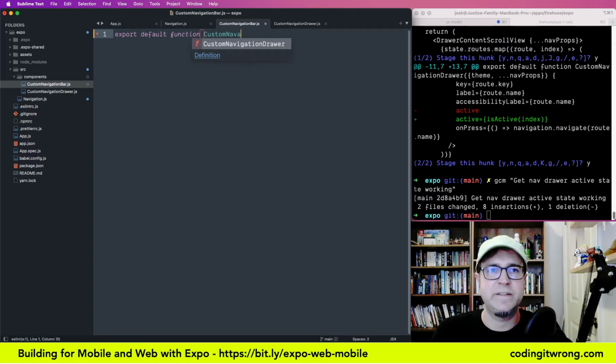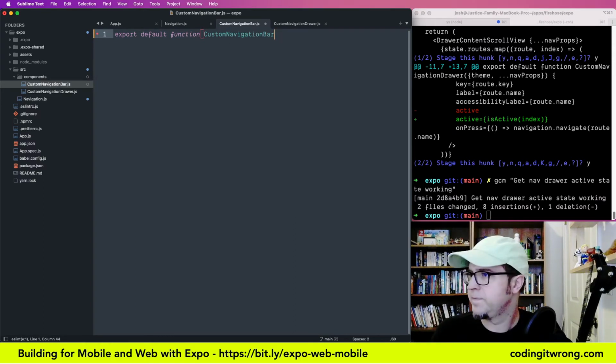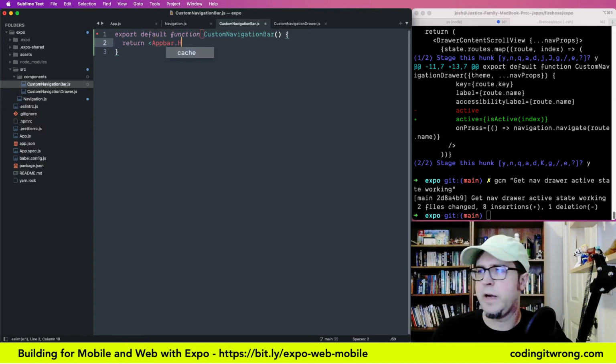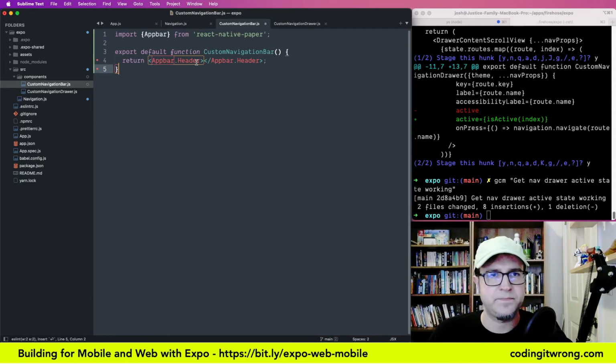Custom navigation bar. And we'll add in those props a little later as we need them. So return app bar header. And what is app bar header? That comes from React Navigation Paper. This is really the core of what we're doing: we want that app bar to be a Paper one. This is the API that it provides. Let me go ahead and save. It's going to auto format that away, isn't it? Auto format is not always the best thing in the world.